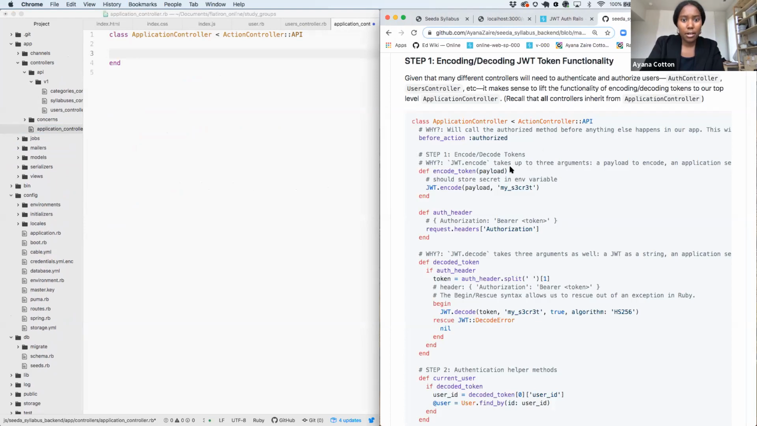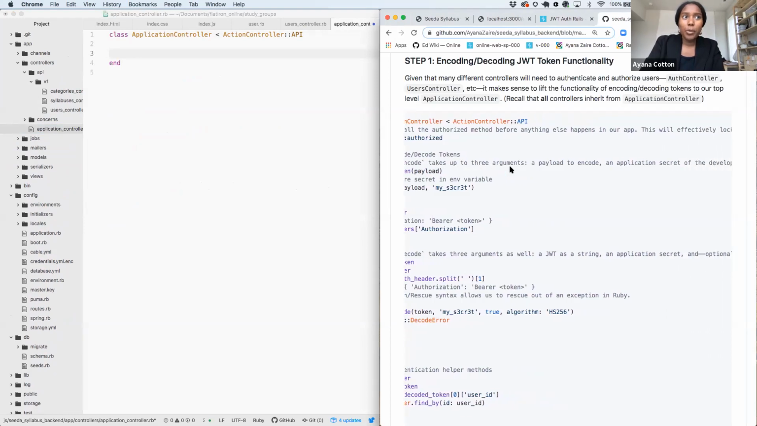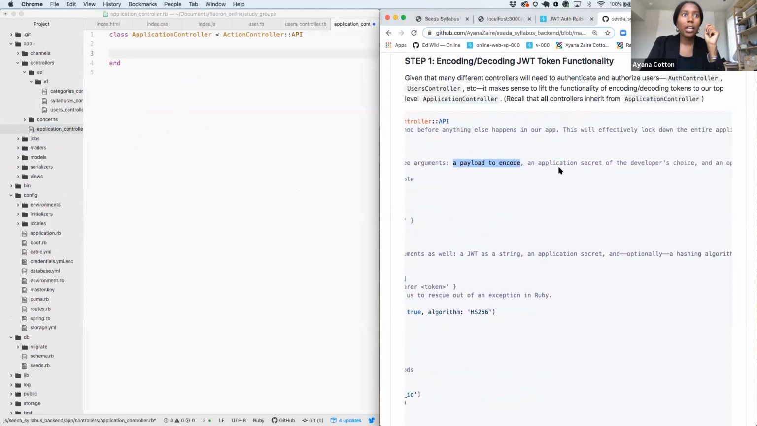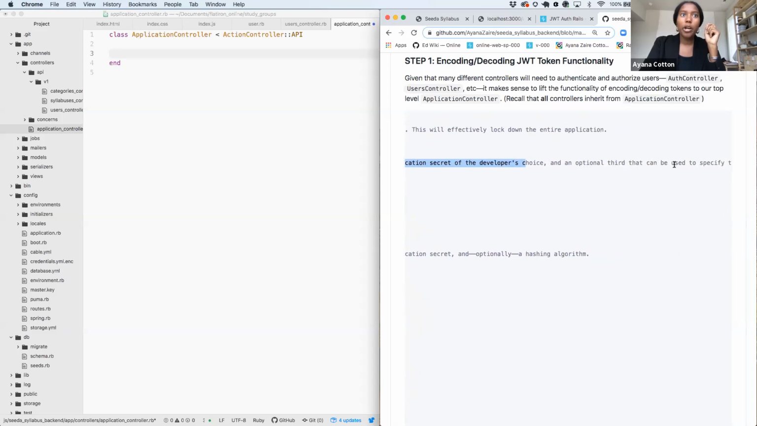This method takes 3 arguments. It takes a payload to actually encode. JWT is going to do this encoding. And our application's secret of developer's choice, and then an optional 3rd argument to specify the hashing algorithm.